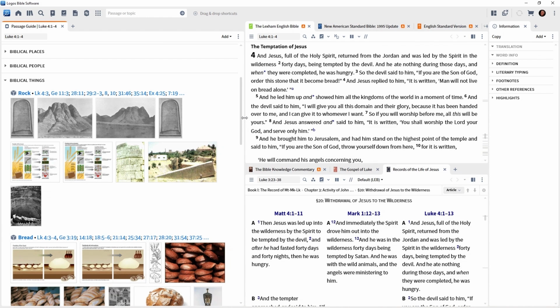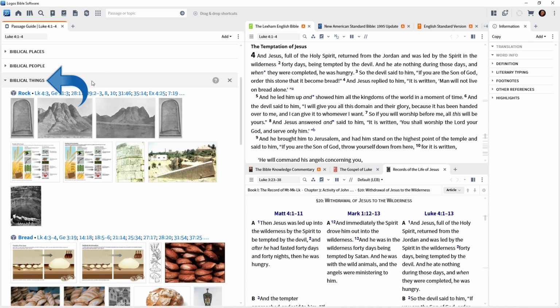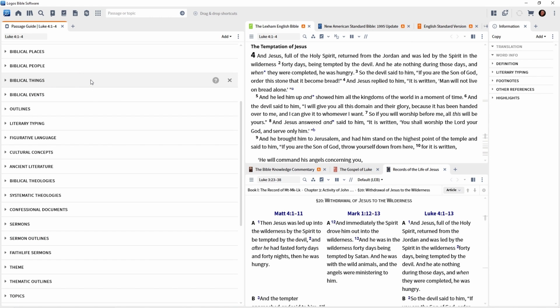If you click on one of these, then the fact book is going to open. So people, places, things, events will list for you links back to the fact book so you can study that specific subject. Go ahead and collapse biblical things. And then again, as I said, most of these sections are self-explanatory. Come on down to biblical theology, systematic theologies. They will open up our theology books to information about that particular passage.